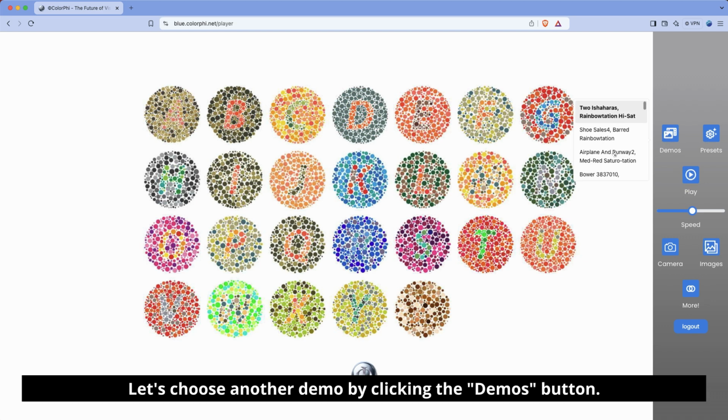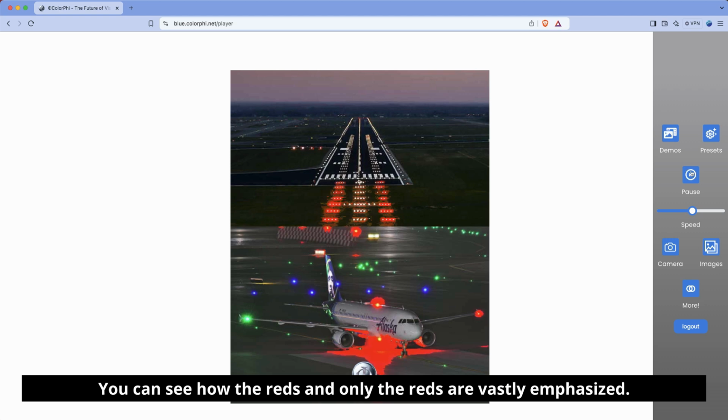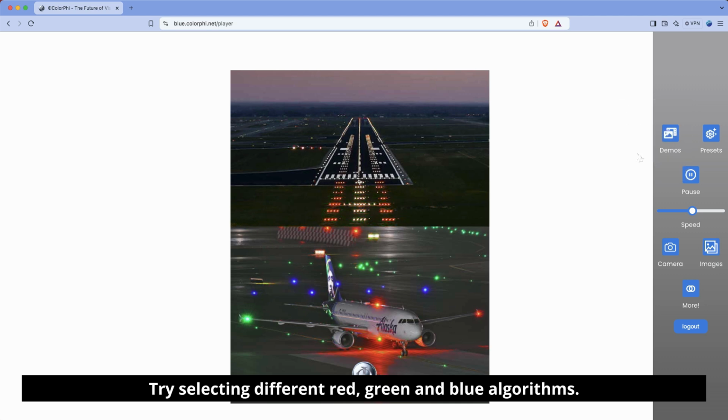Let's choose another demo by clicking the Demos button. ColorPhi will one day help people fly airplanes. Let's push play on the default algorithm. You can see how the reds, and only the reds, are vastly emphasized. Select different red algorithms in the preset list to change how reds are displayed. Try selecting different red, green, and blue algorithms.